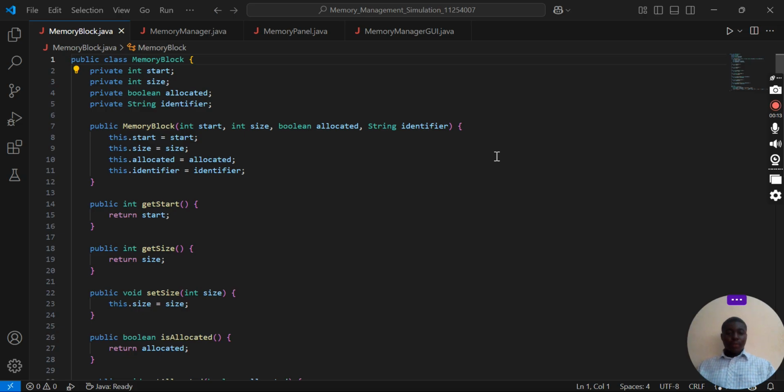I am to simulate memory management in operating systems. I'm to use a program which will use the first fit algorithm to simulate memory management. So creating the program, I use Java.